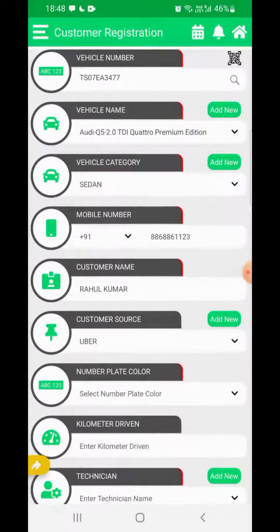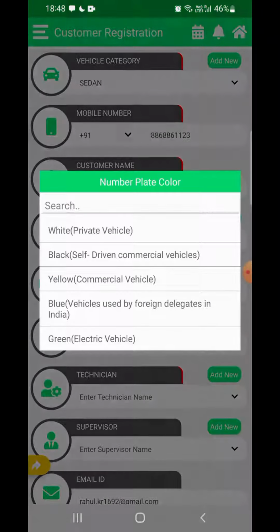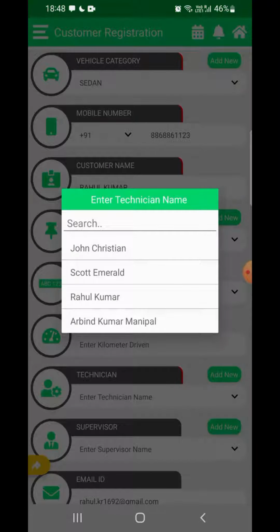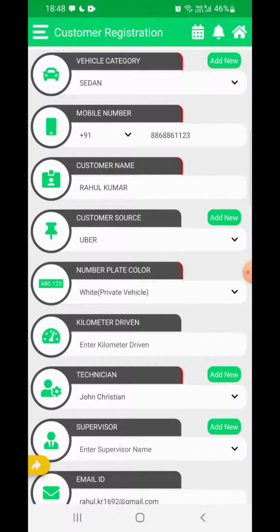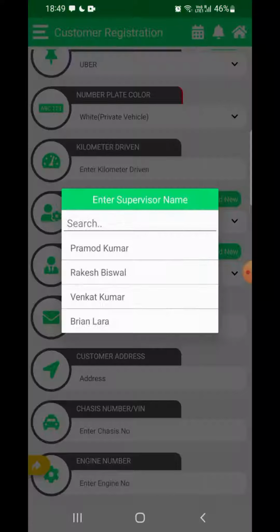Here it is mandatory to allocate a primary technician, generally a team lead who is being assigned for the vehicle repair. Along with this, one may also capture the service advisor or supervisor's name.